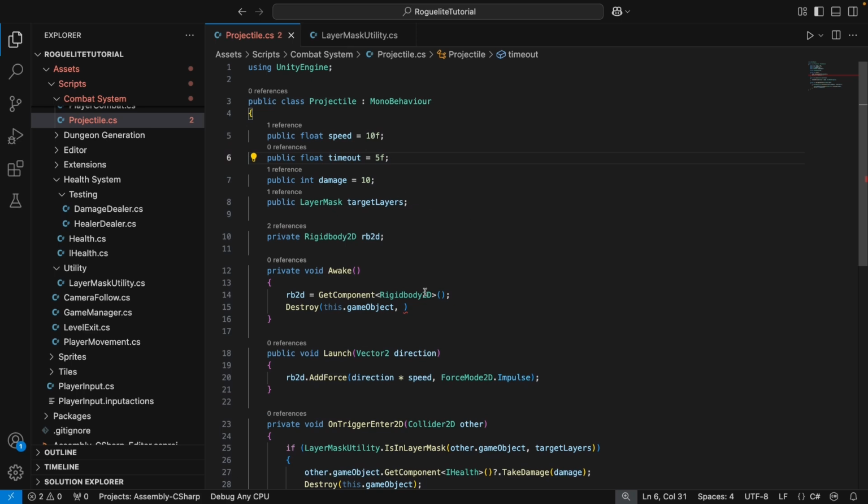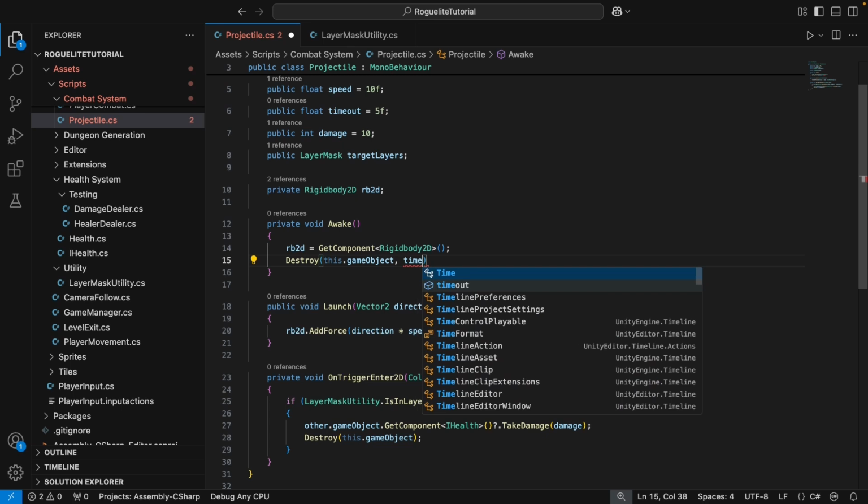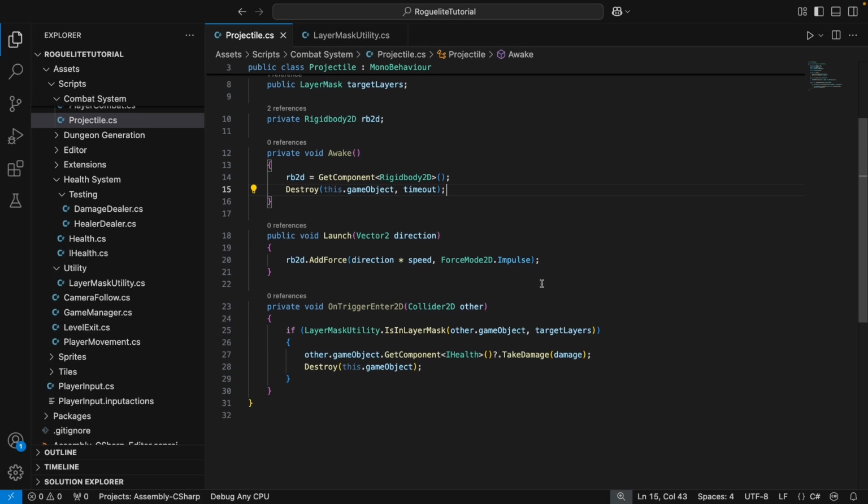And we'll click save, and then down here in our Awake function, we'll use our timeout as the amount of time that we'll wait before we destroy this object. That way, if it doesn't hit anything, it's going to just destroy itself.